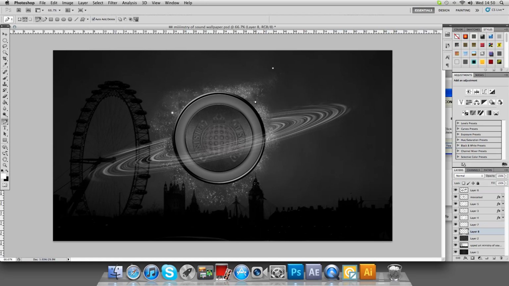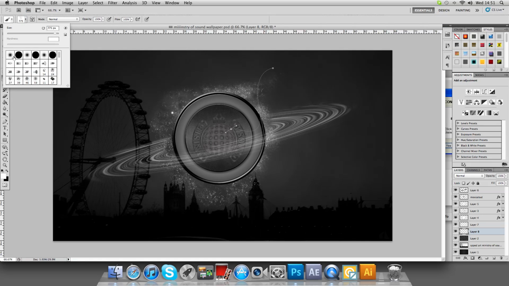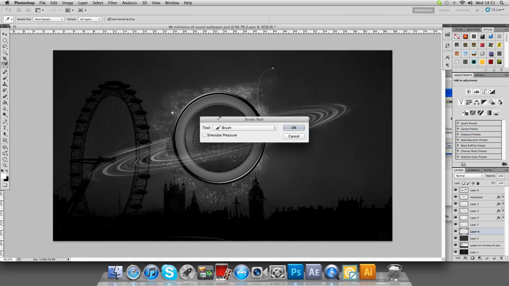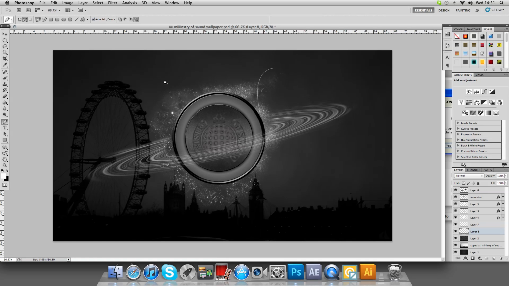Make a point, drag it, make another point, drag it back again, and then you've got a curved line, make it however you want. Select the brush, take it down to any brush with hardness 100 and the size as 1. Change the colour to white, and then when the new layer is selected, right click on the line with the pen tool and go stroke path, brush, simulate pressure. Okay, hit enter. You can see you've got like wavy lines.